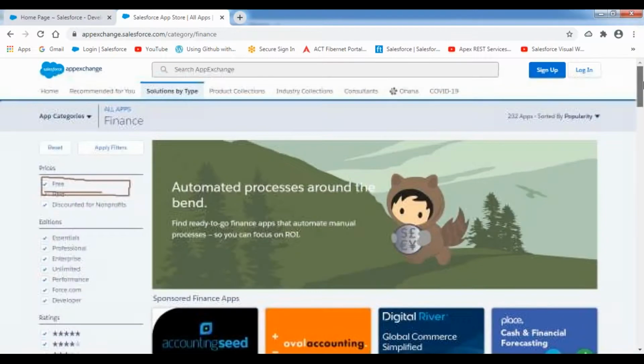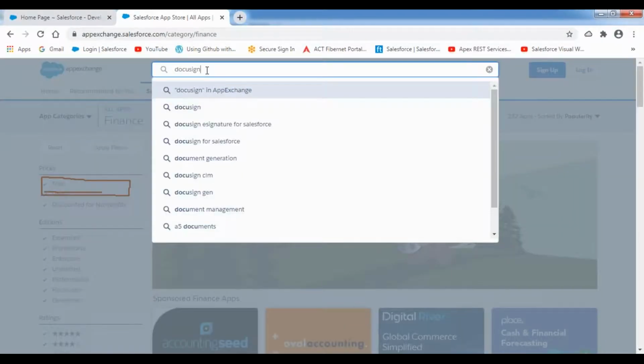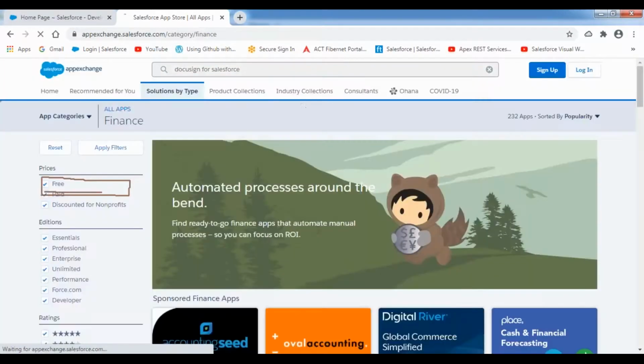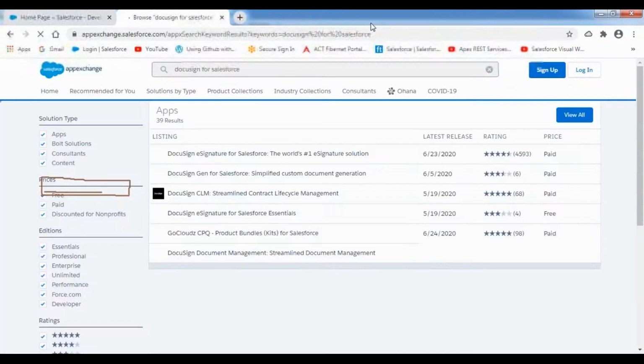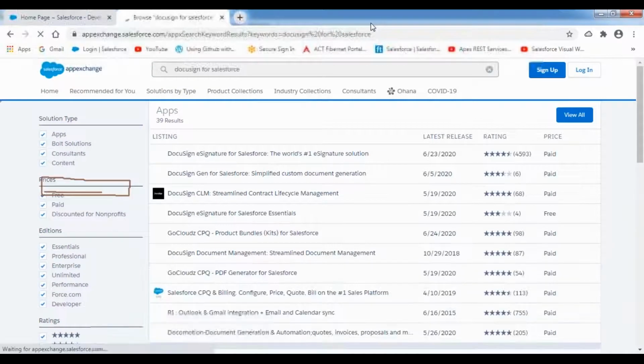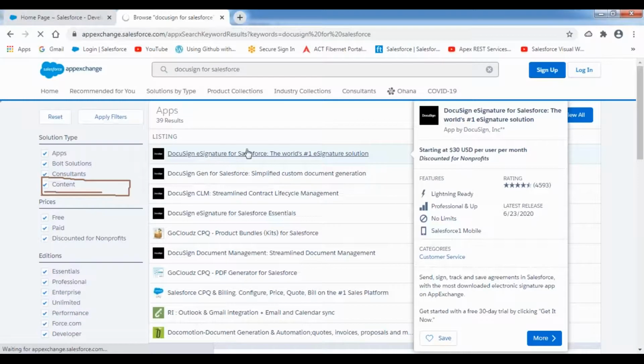For each and every application, if you want to see application related details, and you know the application name, then we can search for the application name by using the search box. For example, I'm searching for an application over here. Let me show you how we can use those applications also. I'm looking for an application, DocuSign for Salesforce. So now this is that application over here.